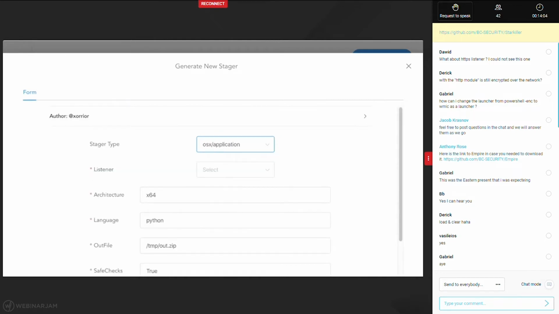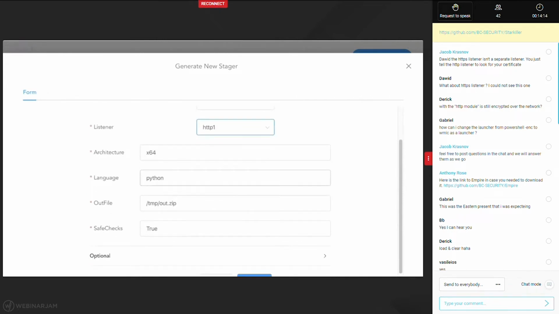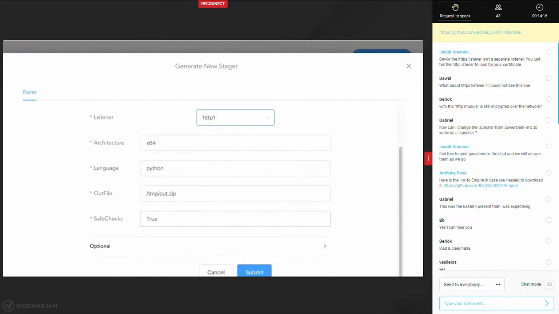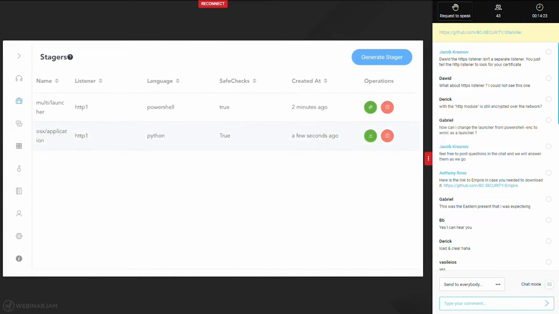So if I do an OS X application stager, this is going to be targeting a Mac machine, and we're going to do the same listener here. We have all of our options, and we're going to leave those as the defaults. Click submit. And we've now created a stager here for a Mac agent, and the green button over here will allow us to download the file to our computer.